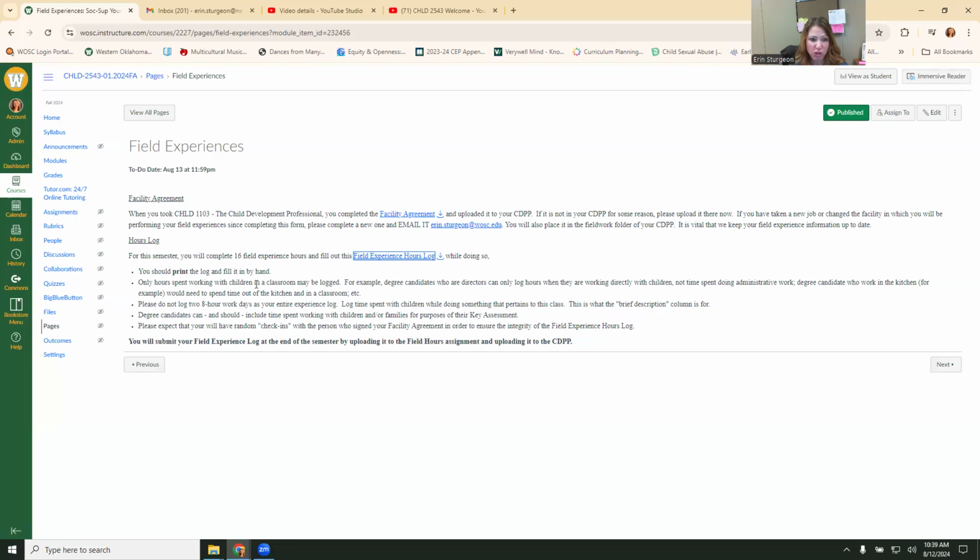Only hours spent working with children in a classroom may be logged. For example, degree candidates who are directors can only log hours when they are working directly with children, not time spent doing administrative work. Degree candidates who work in the kitchen, for example, or sometimes I have bus drivers, need to get out of the kitchen and spend time in the classroom. And those are the only hours you can log. The whole point of these is for you to be working with children. So please only log those hours. Like I said before, please don't log 2 8-hour workdays or 4 4-hour workdays. You get where I'm going with this.